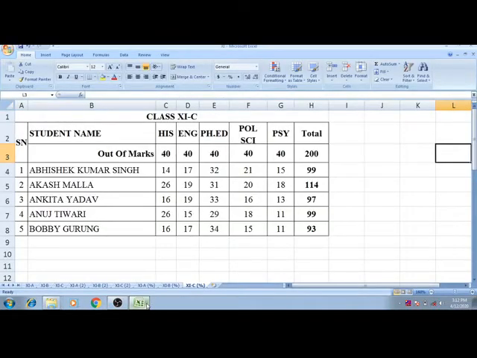Now guys, I am going to discuss if and nested if commands, which are very important in your spreadsheet chapter. Before going to the if and nested if function, I want to show you some data here. That is basic information of a student of class 11th of any school, I don't know. I created some numbers here.